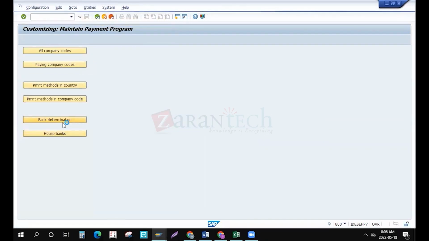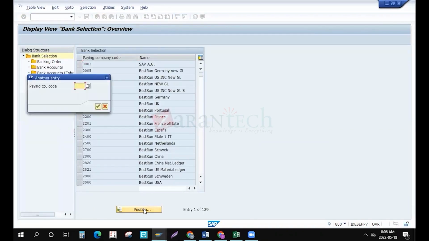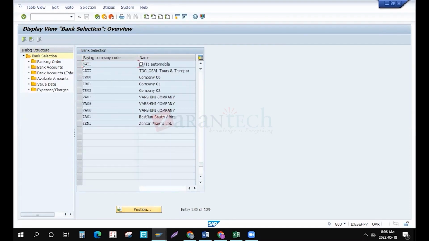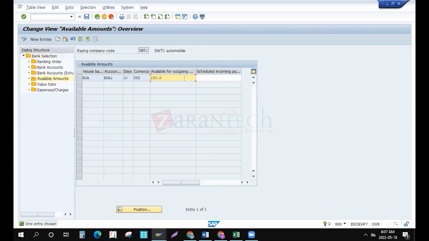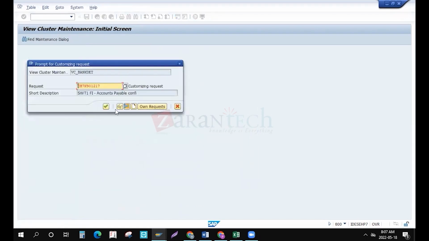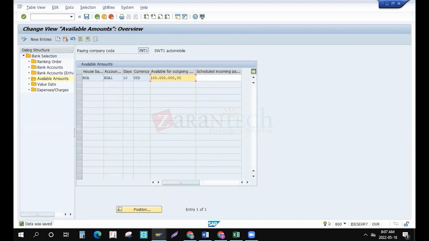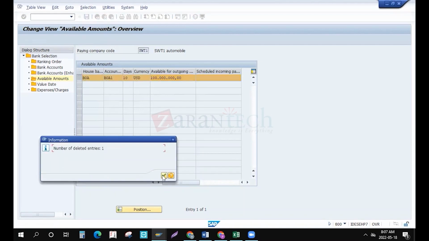We were in bank determination, right? So let me check whether it got saved or not. We have to check it, right? What is SWT1? Let me pull available amounts. Okay, I'm giving a bigger number here, 1000000. Otherwise, you break down your bank accounts and specify the amounts over here. We have given 10 days actually, altogether till 999 days. I'm deleting this one and I'll create one more new entry.